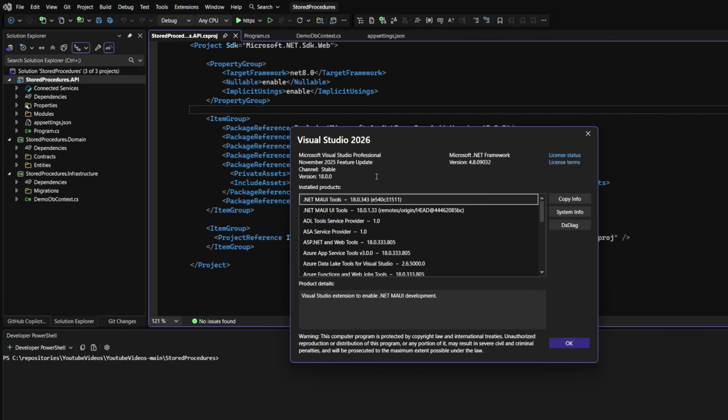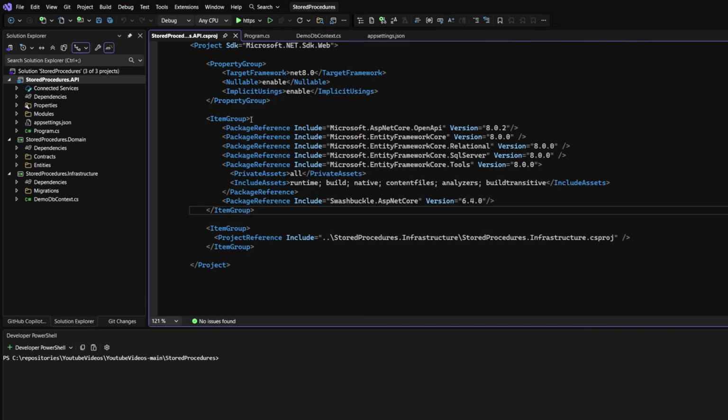So once you have the 2026 version, you can click on OK, and we need to upgrade the target framework from .NET 8.0 to .NET 10. On the screen, you can see the stored procedures application that I used in the video about 1 year ago on this channel. So I would like to upgrade this application to .NET 10.